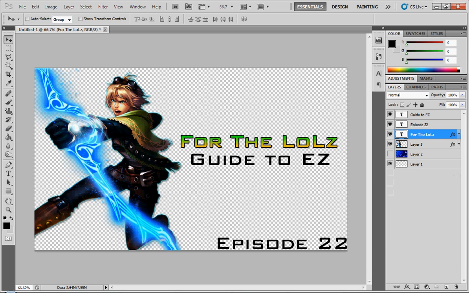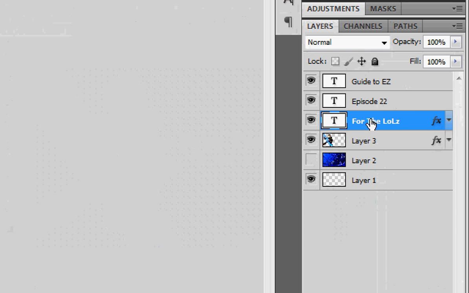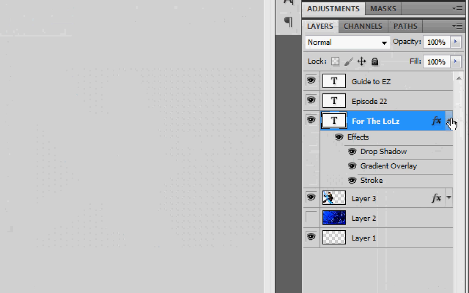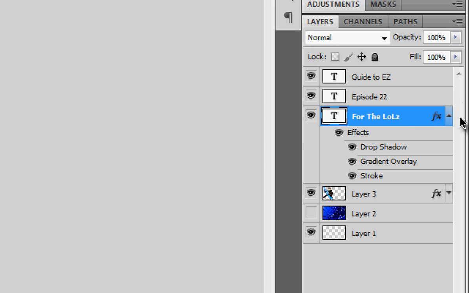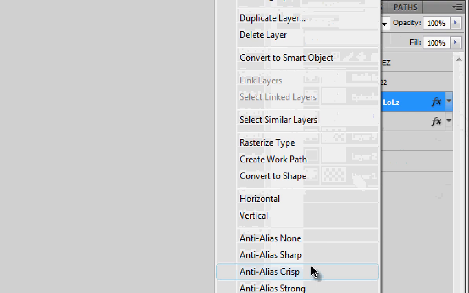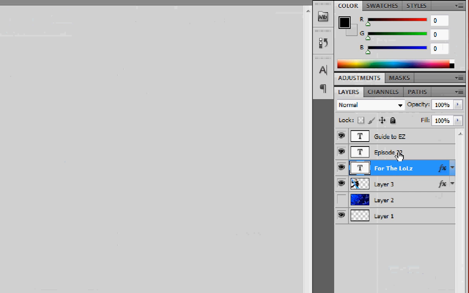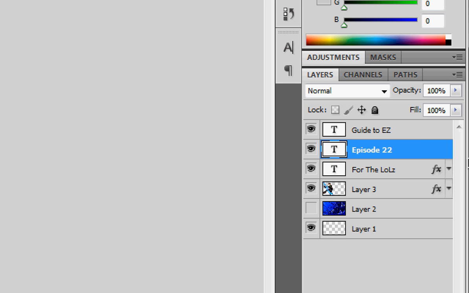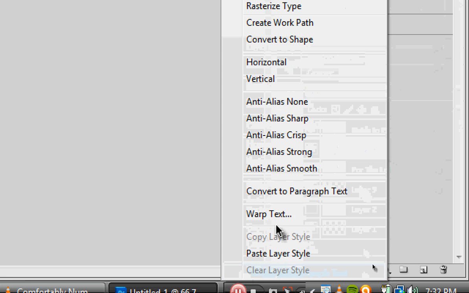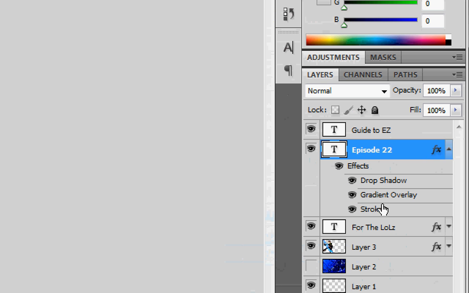All right. Now, say I did a lot of work and a lot of tweaking on this, rather than having to go through that whole process again, on the layer that has the effects, I always hide the effects because it's easier to work with. But on the layer that has the effects you want, you right-click on it. You go to Copy Layer Style. Then you go to your next part, Episode 22. Right click or left click on it to select it. Right click on it. Paste Layer Style.